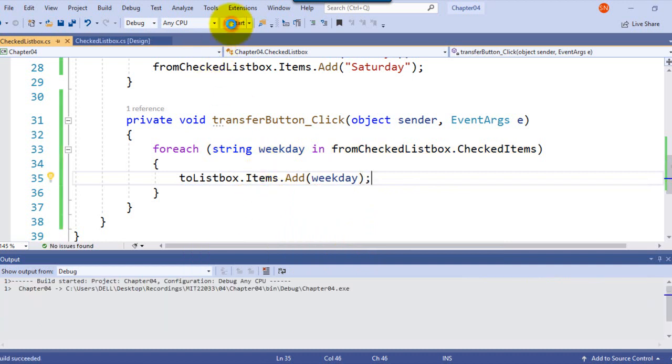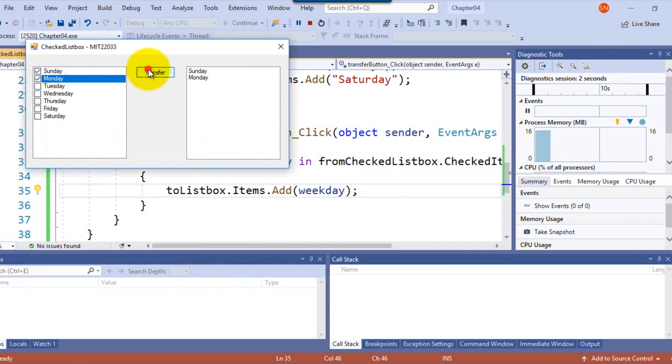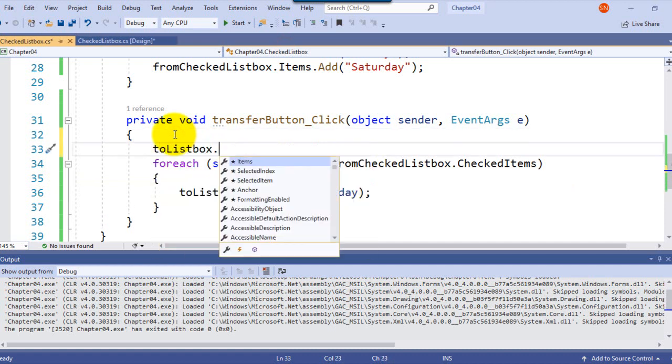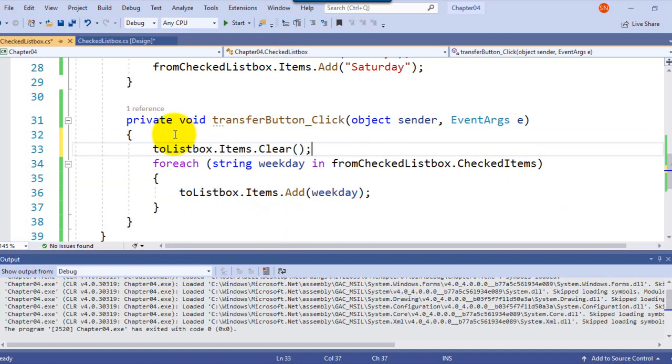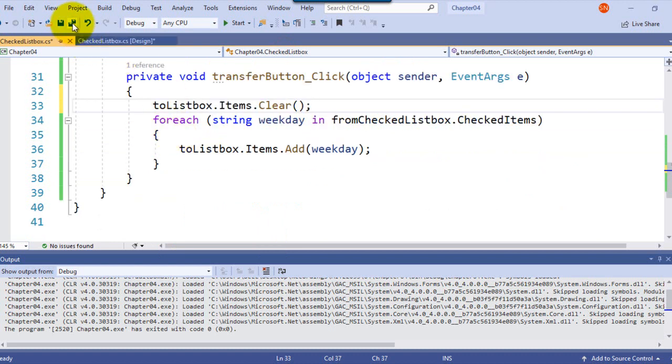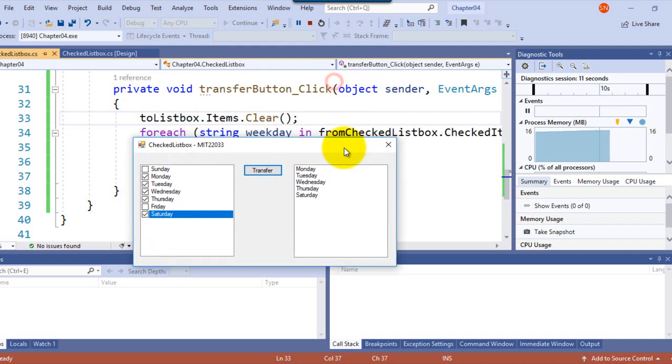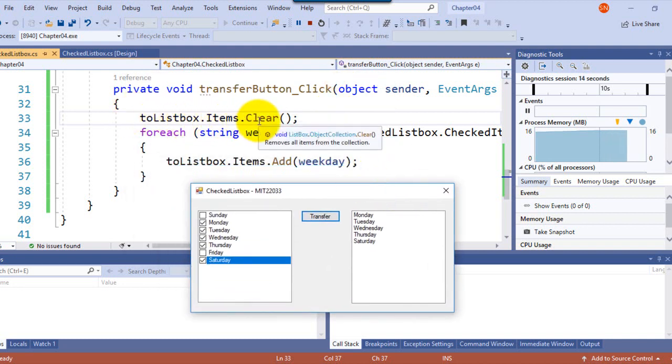Let's run the project. I'm selecting 2 items. It is added. Again 3 items. It is copied, and the duplicate is there. If you want to remove the duplicates, use toListbox dot items dot clear. So it is clearing the items. Save the work and start the project. 3 items. I'm unchecking and removing one, so 2. I'm adding more. There are no duplicates, because each time you click the button, the clear command clears the contents of this list box and then replaces it with the new selection.